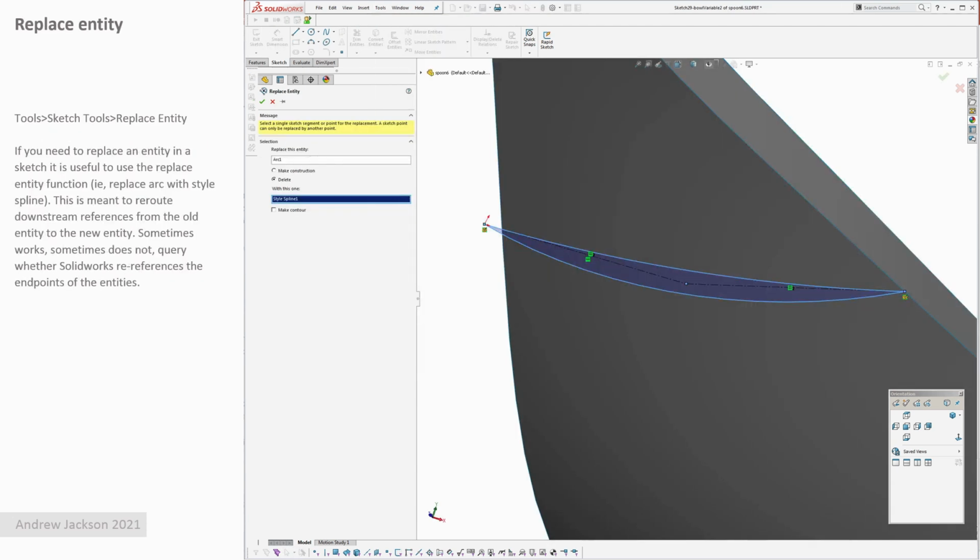Replace entity. This was introduced in 2015 or something, maybe a bit earlier. It allows you to reference a different entity in a sketch. So say you have an arc and you decide you need a spline, you can replace that entity, and theoretically anything that was referenced to that arc is now referenced to the spline, but I don't think it re-references endpoints.